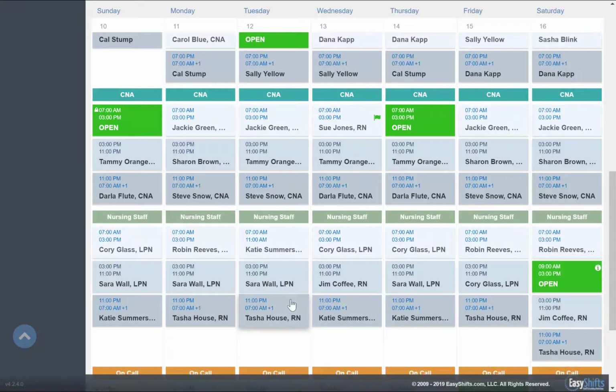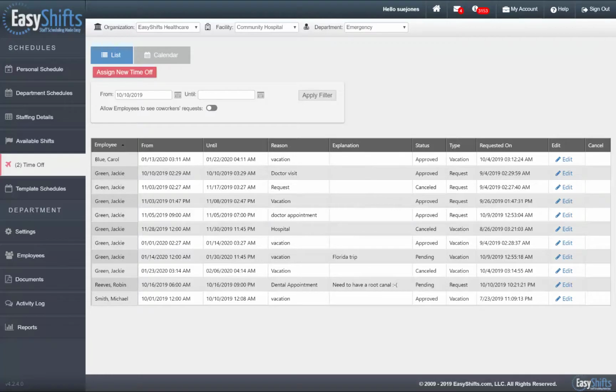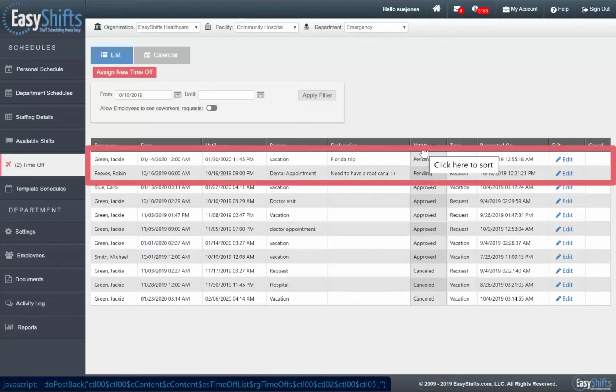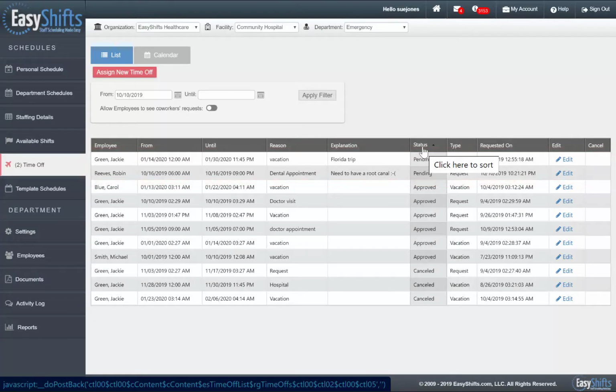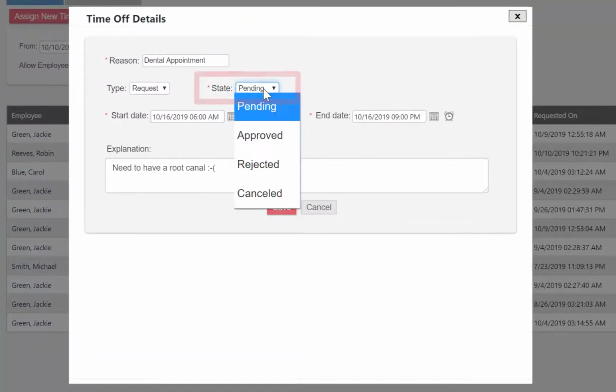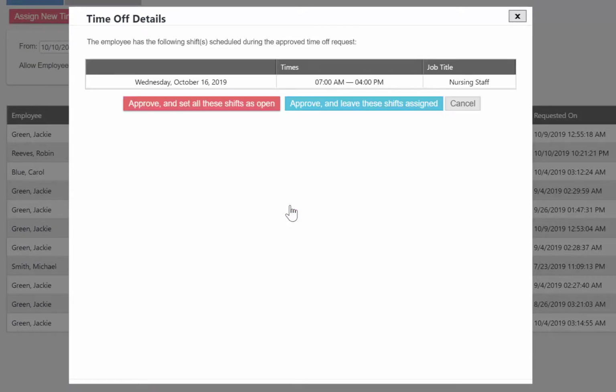Next, let's look at the time off page from the admin side. So here we can see all time off requests for the department. I'm just going to click Status to filter them so we can see our pending requests. So we have 2 pending requests, one from Jackie and one from Robin. Let's take care of Robin's first. She needs a day off for a dental appointment. So click Edit, and now we can change the state to approve or reject the request.